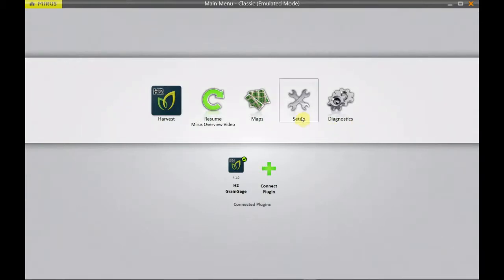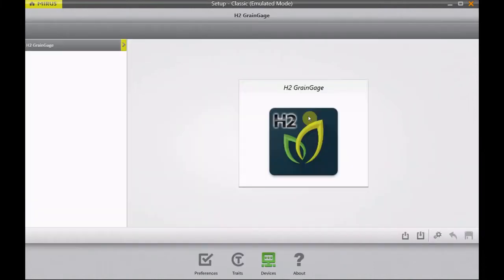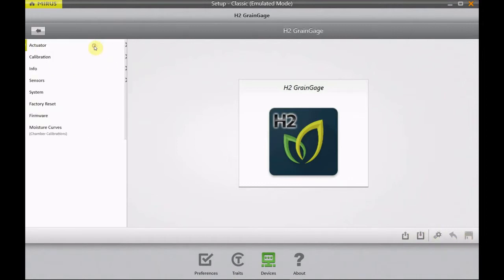The Setup screen is where we can view and edit the Harvest Master system settings. When we open Setup, by default, we're on the Devices screen. Here we can upload settings, export settings, view the diagnostic screen, as well as select the option of our grain gauge to view in the hardware settings for our system.